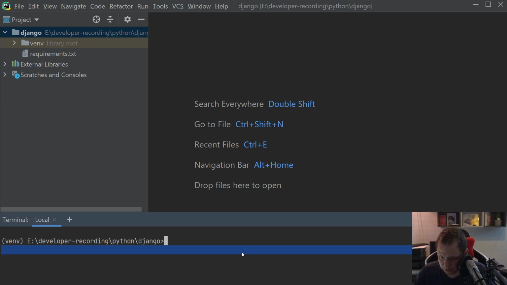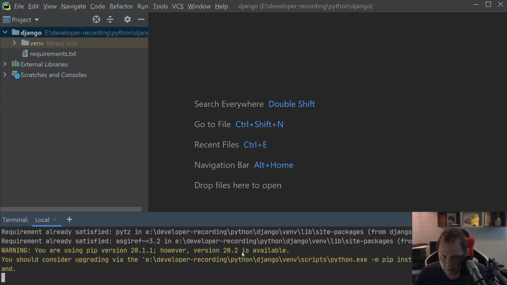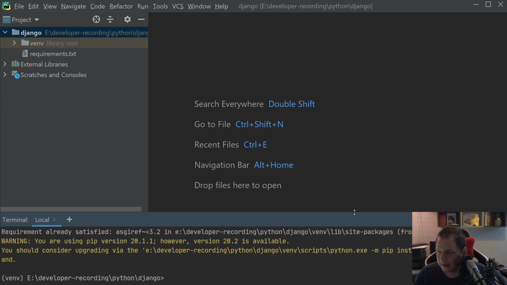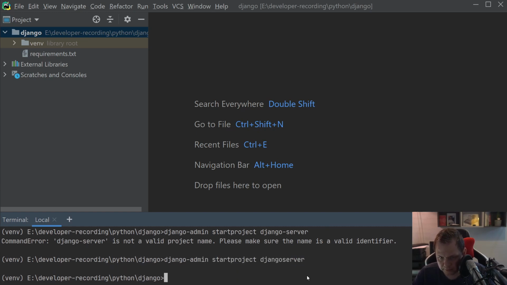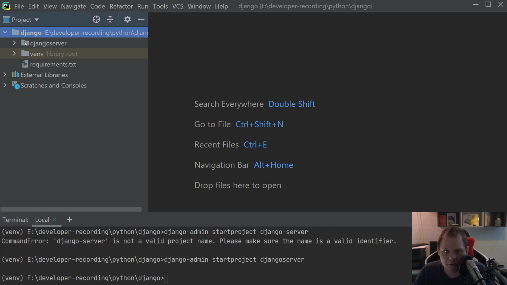First we need to be sure Django is installed. So that's what we're going to do now, and it's already installed. And then we can go in the editor. We need to create a folder, and we just say django-admin startproject. The project should be called django_server. Then we have the Django server installed here.